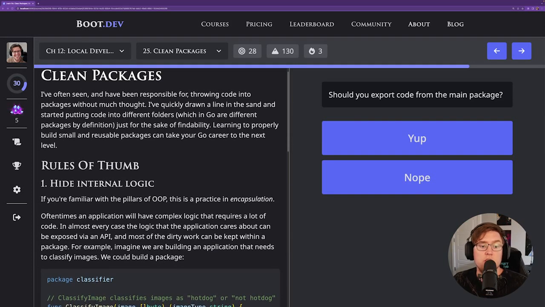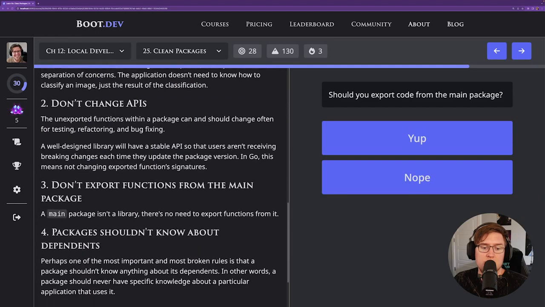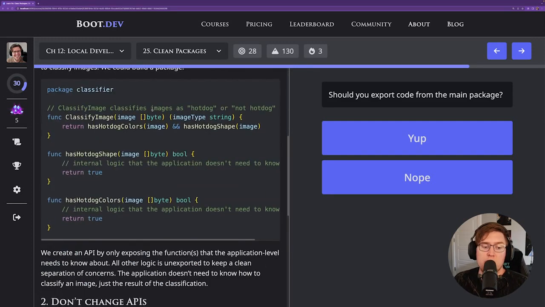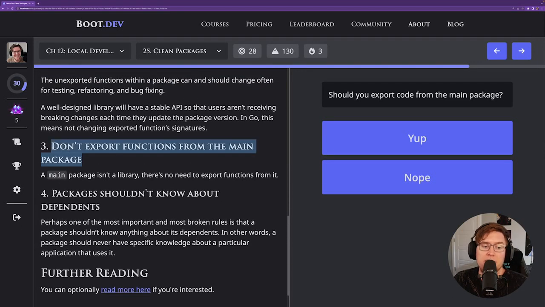Cool, so we're on to talking about clean packages. And this is kind of just an article that I'm not going to bother reading out loud on screen, but I'll talk about each individual section as the questions are asked. So the question is, should you export code from the main package? And that's talked about down here. It's basically simple. Don't export code from the main package.